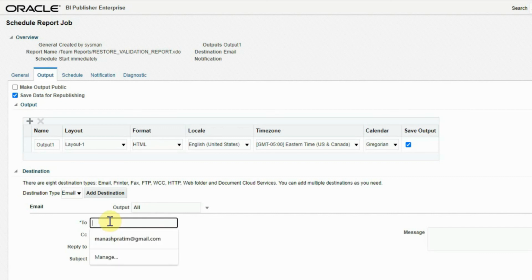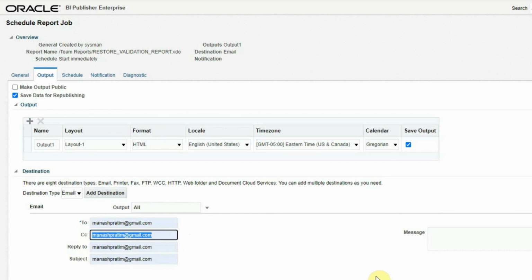Say you want to send this report to a distribution list, or your own email ID, or your manager's email ID, something like that, that you have to specify here. Say I am specifying my own email ID. You can do a CC there. Then a subject line will be, sorry, it will be restore validation report.